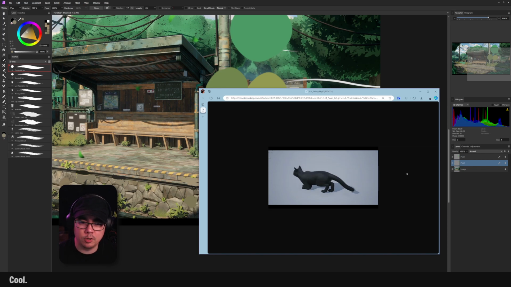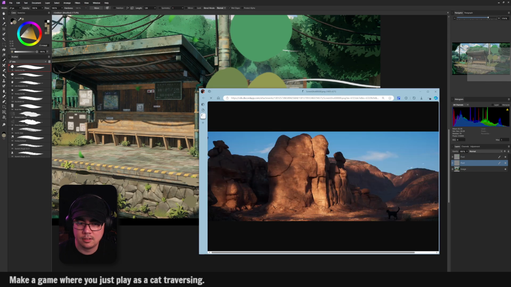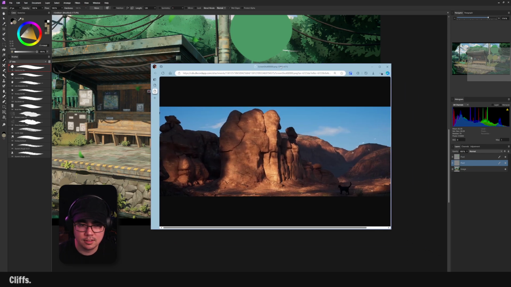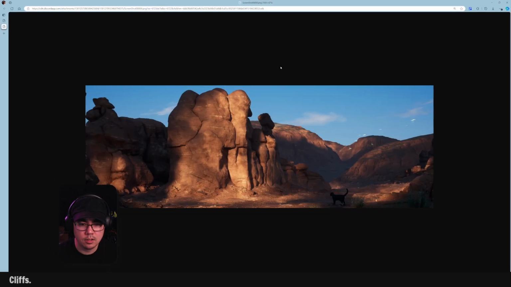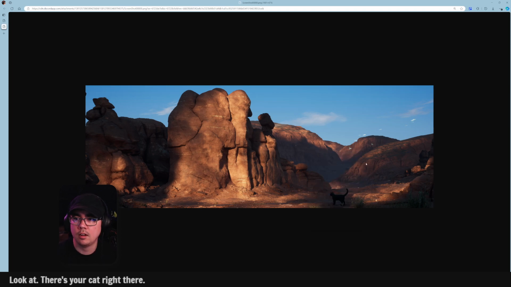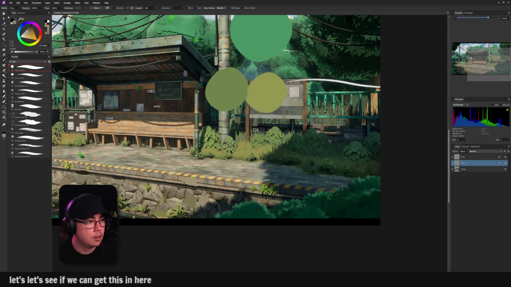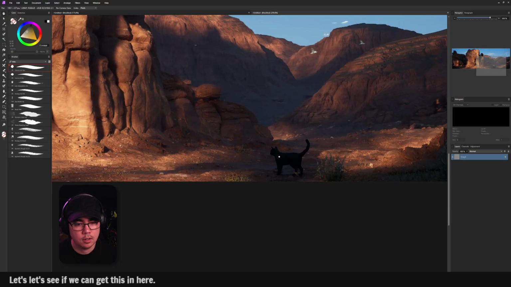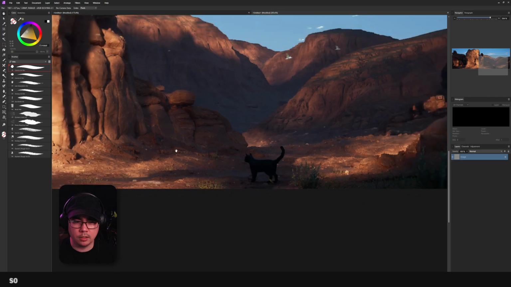You should make a game where you just play as a cat traversing cliffs like these. Look, there's your cat right there. Let's see if we can get this in here. So the cat's albedo might be a little too dark.